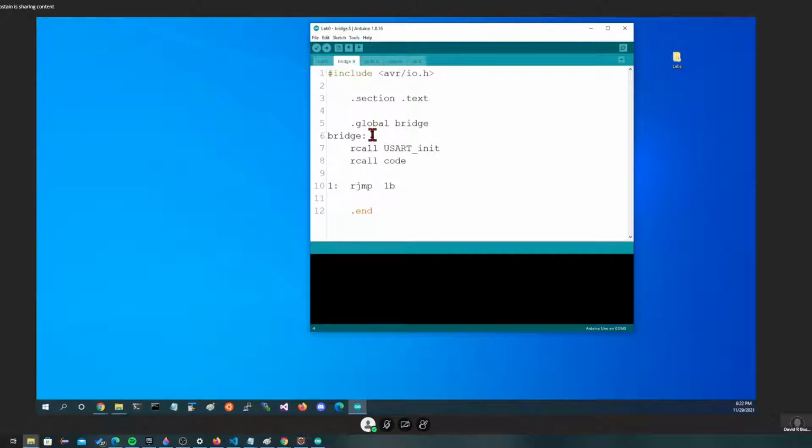Now, inside of bridge, we're going to do two things. We're going to do a relative call to a method called usart_init. Because this is assembly code, we don't need to make it global. We'll be able to see it. A relative call means we can use a shorter call instruction because it's within the reach of our branching mechanism. We don't have to do a big call where we have to replace section names and things like that.